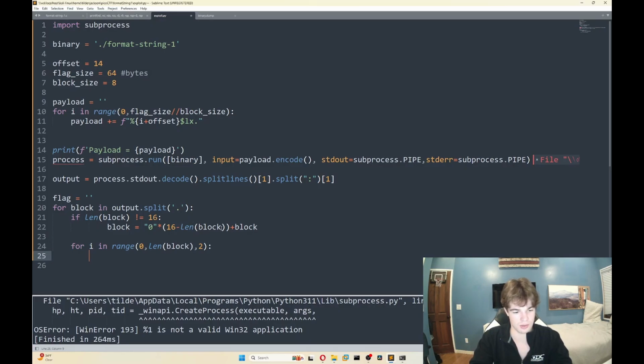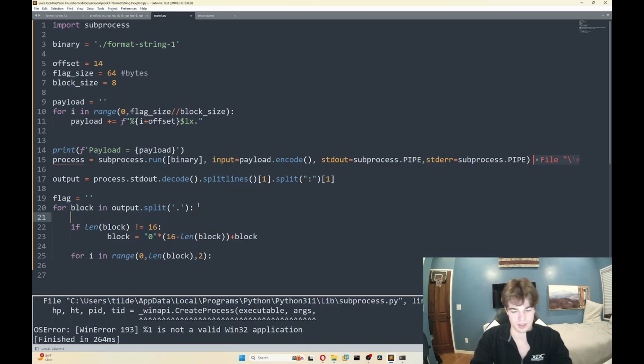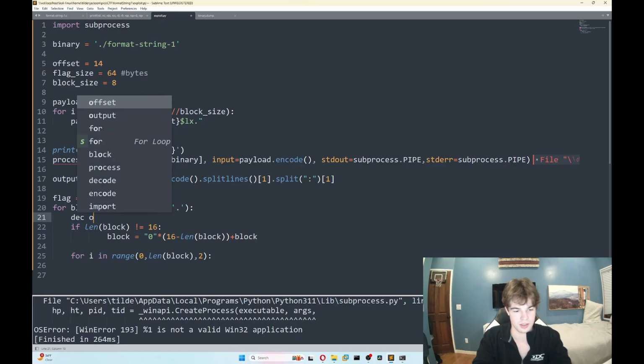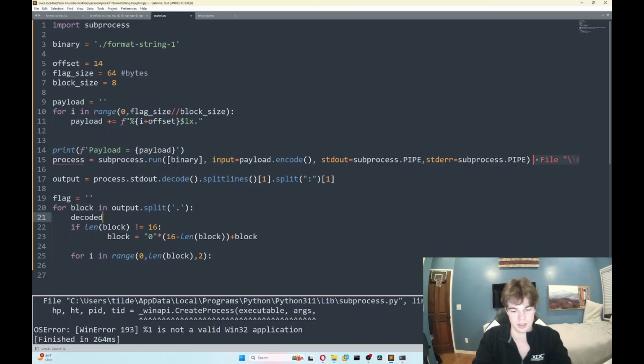So what we're going to do is work our decoded block, which is going to be nothing. Then we'll go into here and grab each one. Now we have our hex value, which is going to be our block from I to I plus 2. I had an extra indent here.